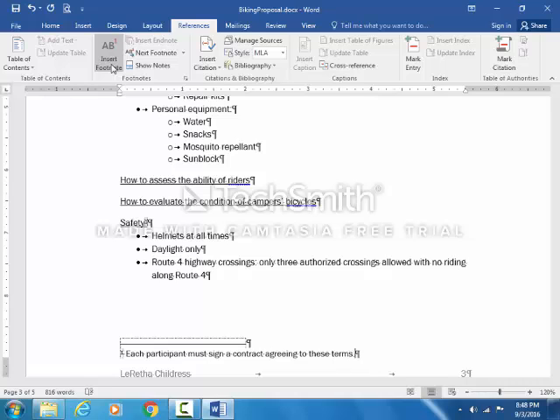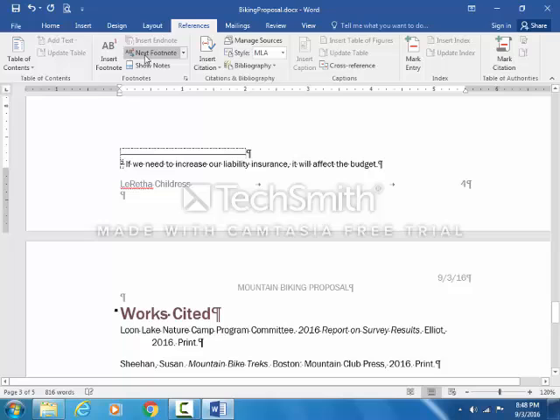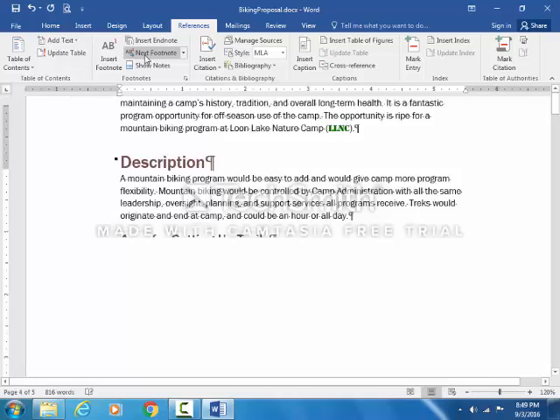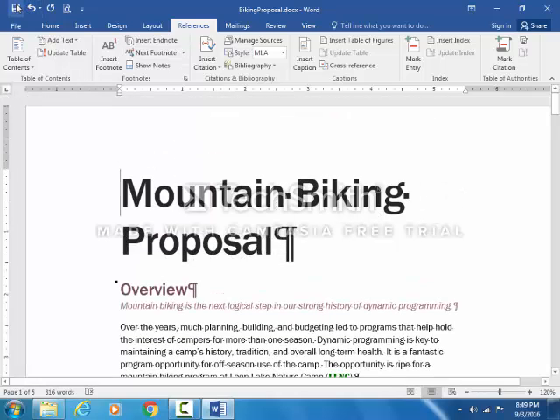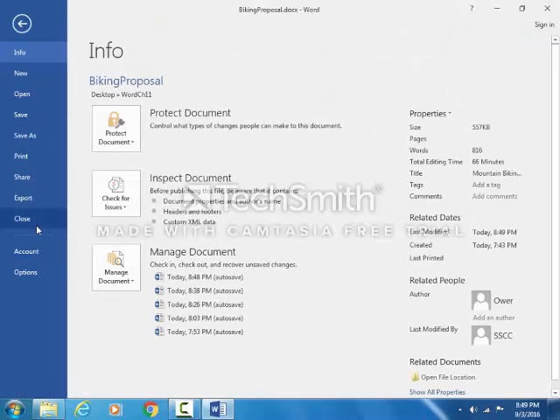Okay. On the References tab in the Footnotes group, click the Next Footnote button. Alright, notice that it has been promoted to a number 2 because it appears in the document after the footnote you added on page 3. Okay, let's hit Control Home. Let's save our document and we'll close our document.